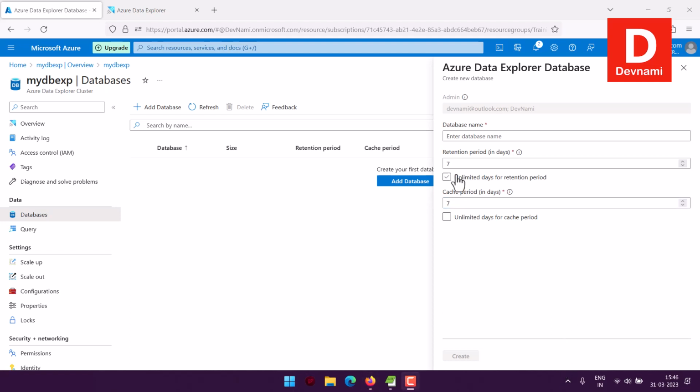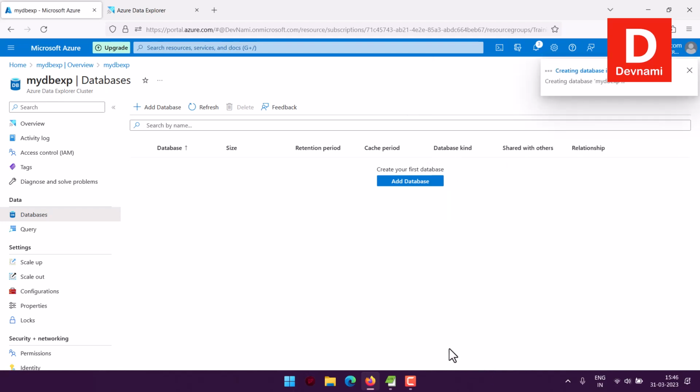Now let's see, it is expecting me to add database name. So my DBXP. Right, so my DBXP again for database as well. So my cluster and database name is same. Let's create it. So it will take a bit of time and it will give us the database.